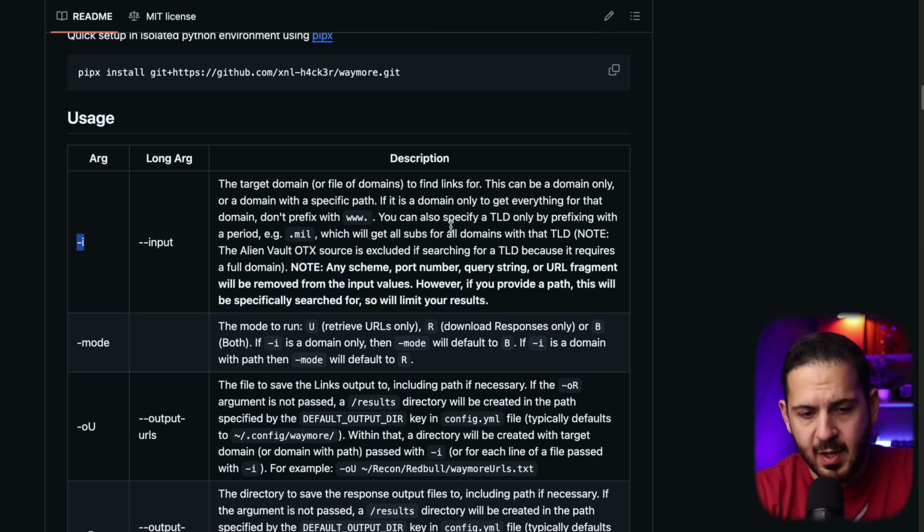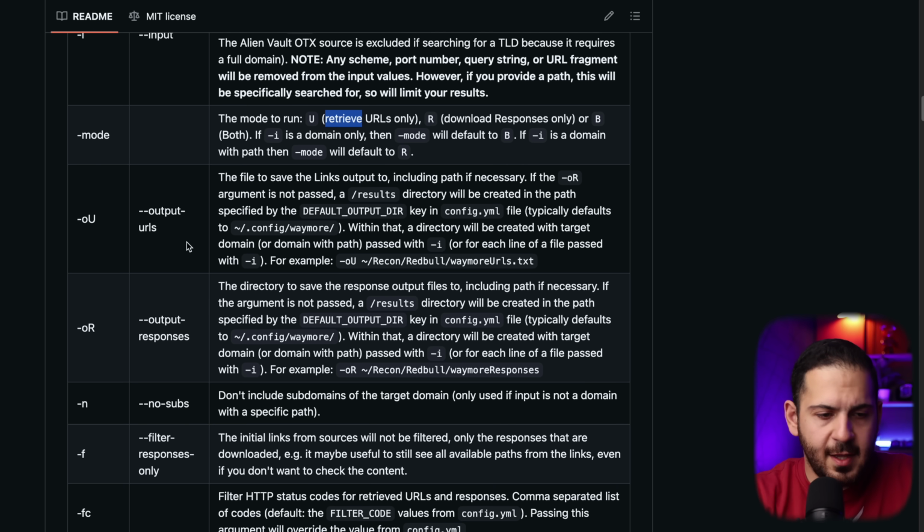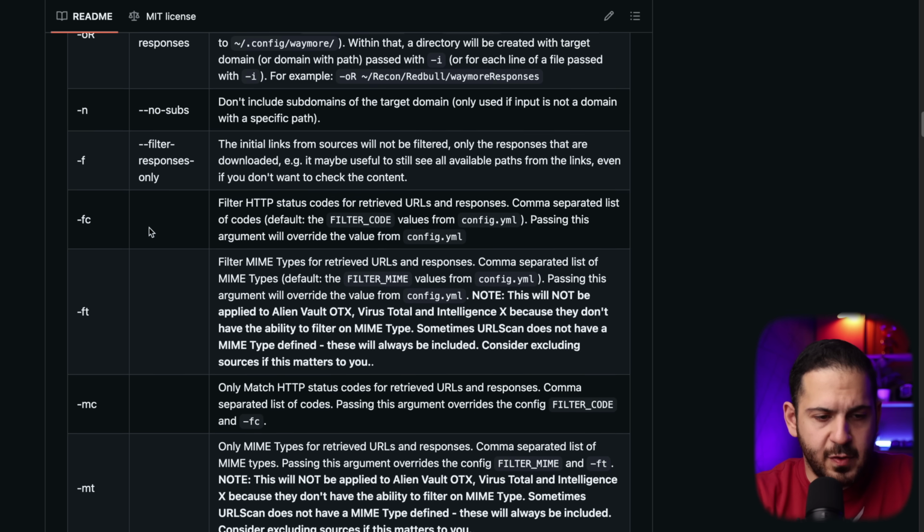So for example, if you wanted to give it a specific TLD like .mil, that would probably work. But also we can just go as far as just giving a domain or anything that we need. There's mode, where it is to retrieve URLs, to download the responses, or B for both. I'm going to use both and I'll show you why in just a sec. And then you have the outputs and filter responses and so on.